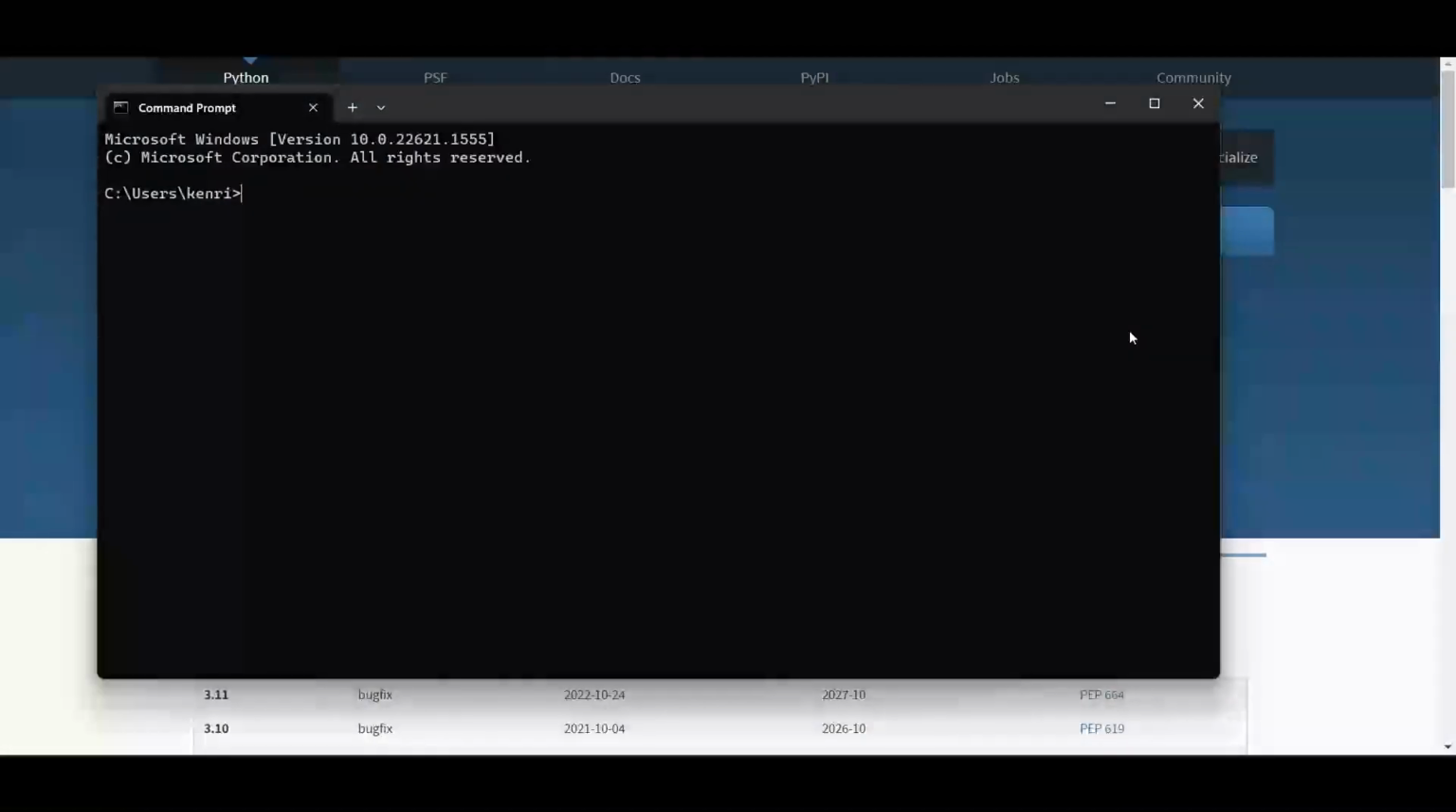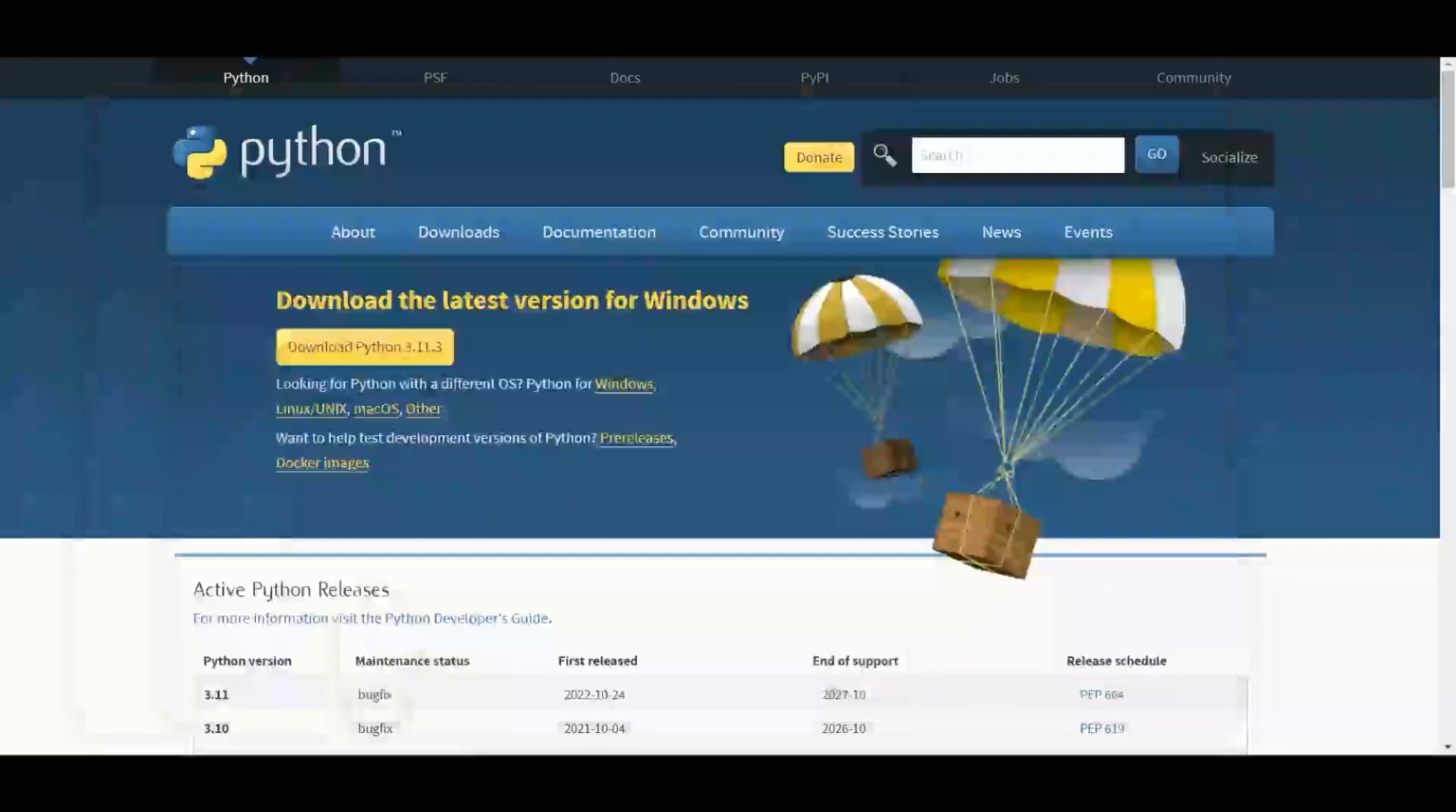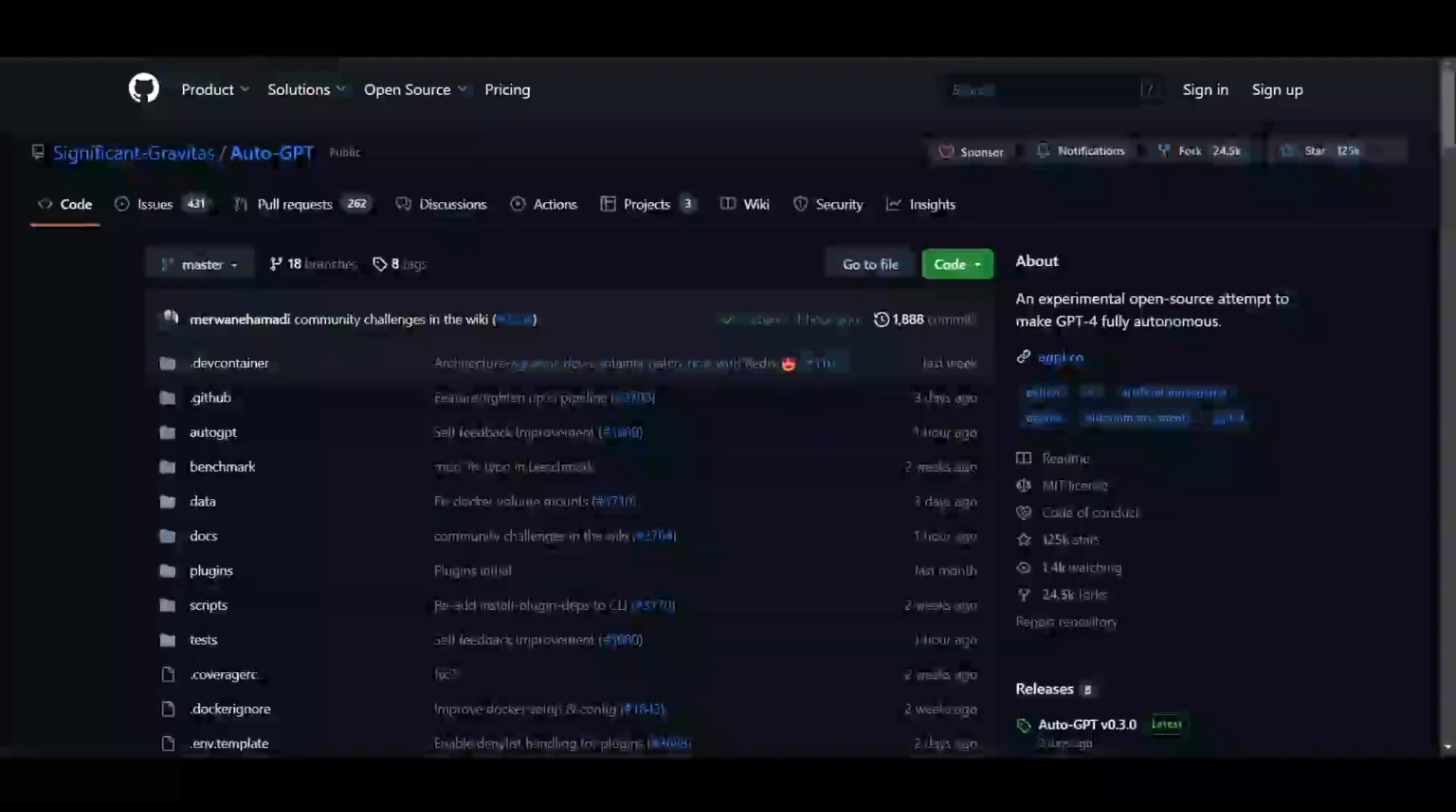Now in our root, let's type in Python and press enter. We know that Python has been successfully installed if we can see the version that we downloaded and also these three forward arrows here. Let's go ahead and exit. And now we have Python. The next step is that we need to install AutoGPT.